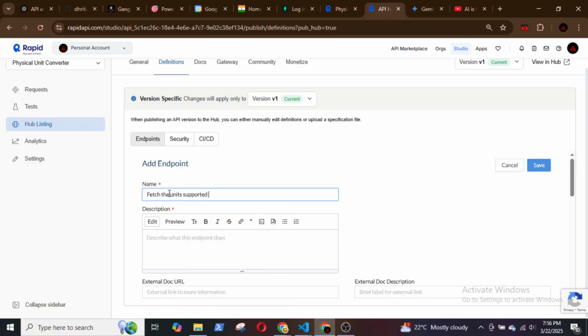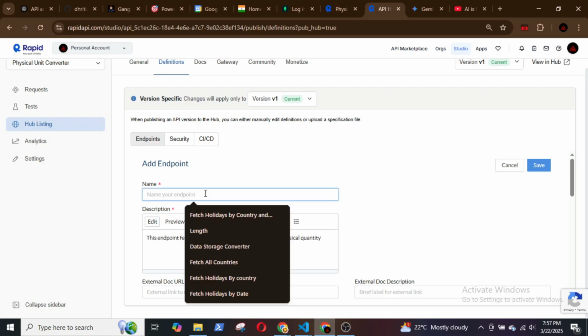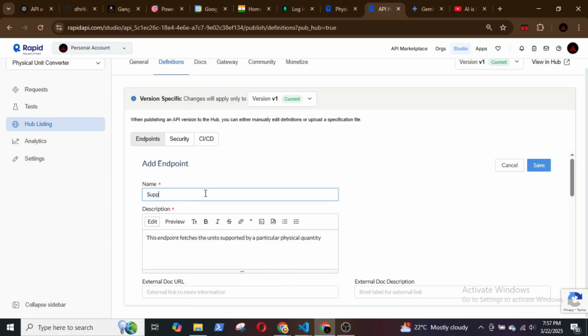Then create another endpoint: Fetch the units supported. Now I will have to give what units are supported by that particular physical quantity. This is a bit too long, so I will just copy and paste it in the description. And then give the name: supported units of physical quantities.